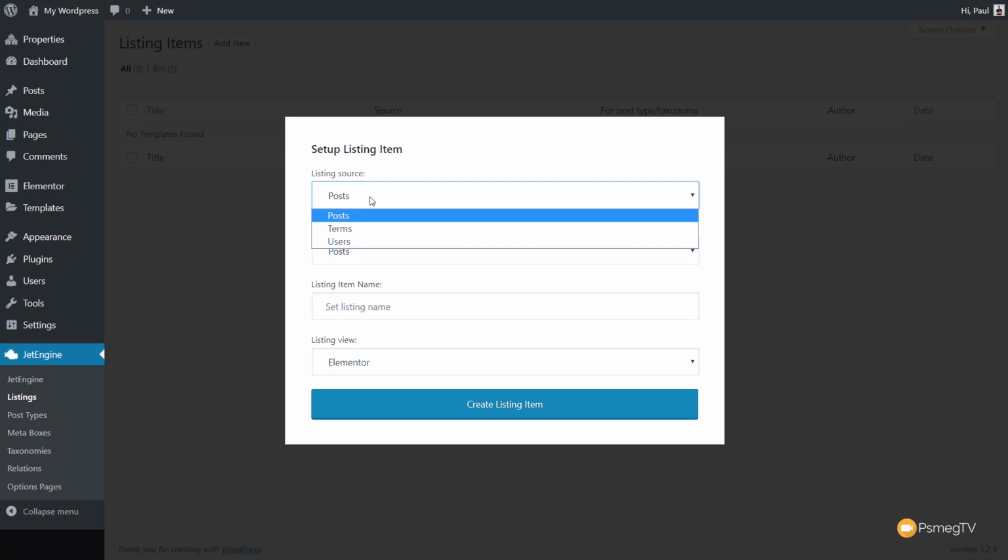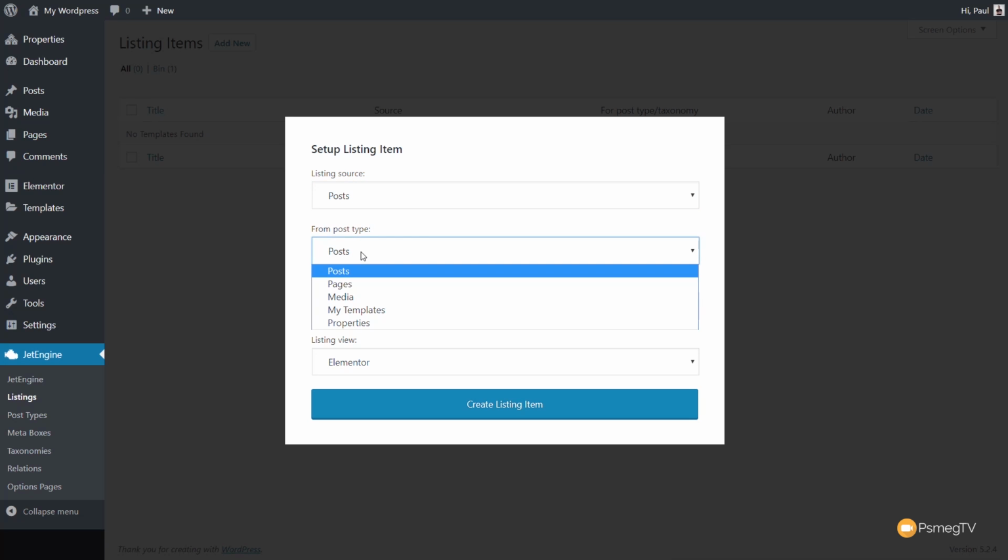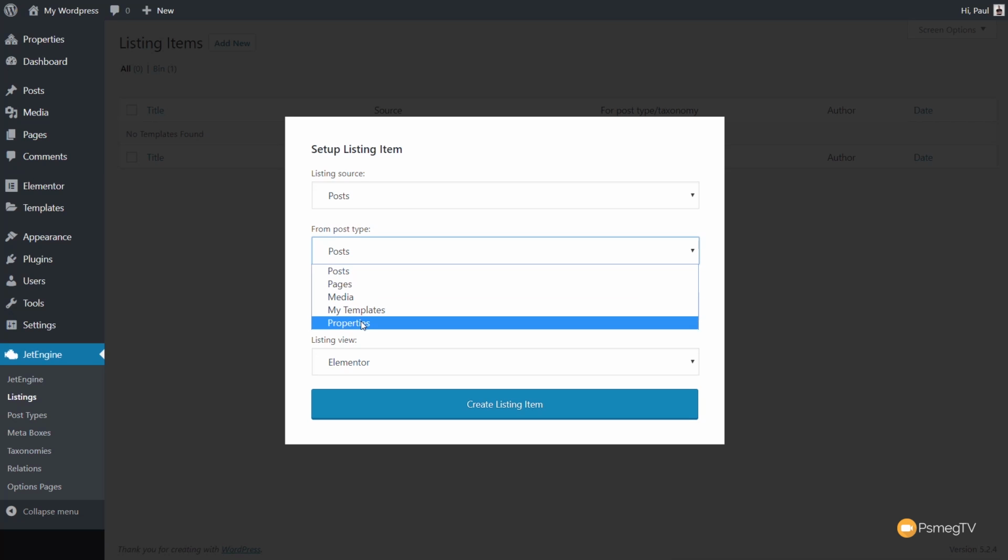If we want to, we could use terms, which are things like taxonomies. Users, as the name suggests, is a user inside your WordPress dashboard. We're going to keep this to posts. Then it says from post type. Click on there, and again, you can see we've got posts, pages, but we also have properties, which is our custom post type. That's what we want to use. So we're going to select that.